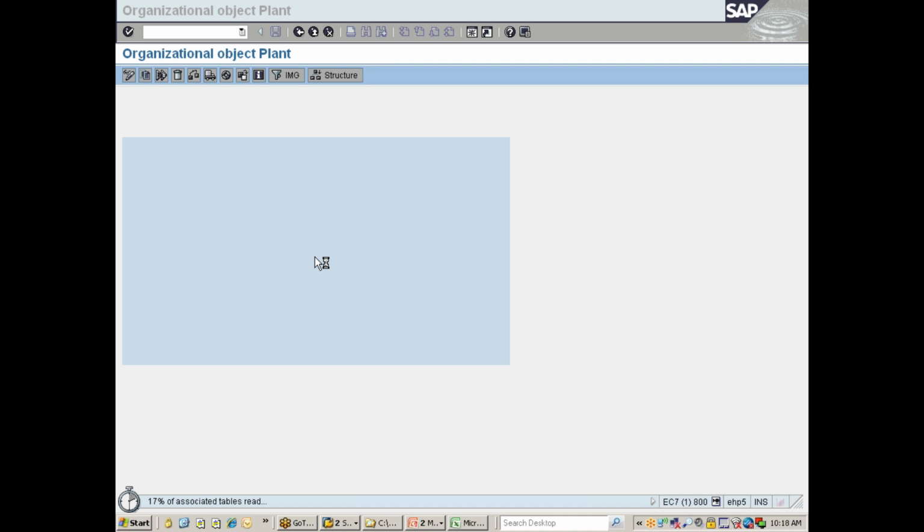It is not supposed to take this much time. Let's wait for a couple more minutes and see. This is the only object which will take a little more time, but the rest of the objects are fairly quick, so we'll have to bear with this.